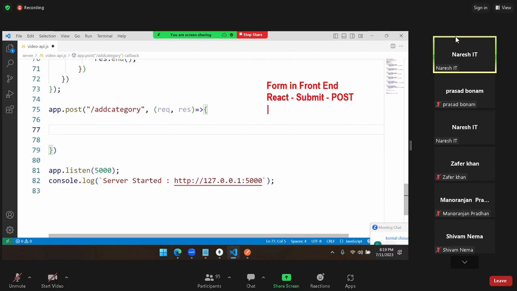generally, you can submit the form data on get request. You can submit on get request also. We can submit. If you submit on get request, data will be in query string.